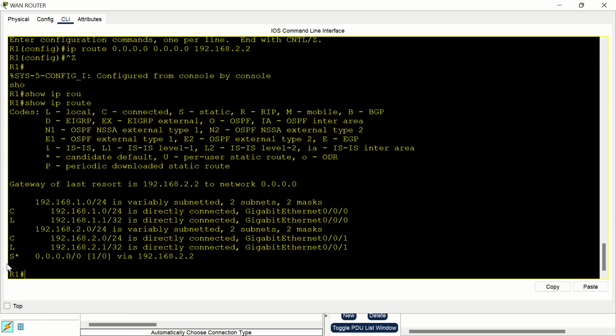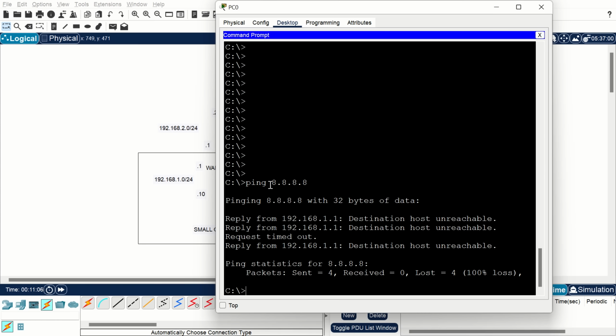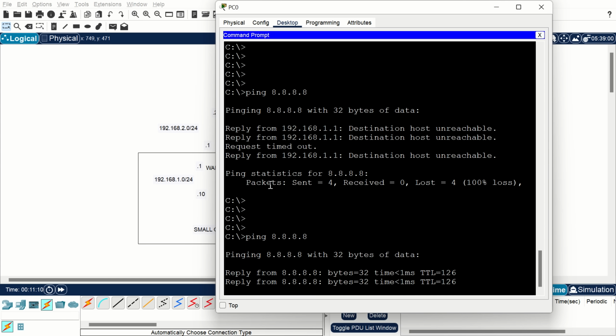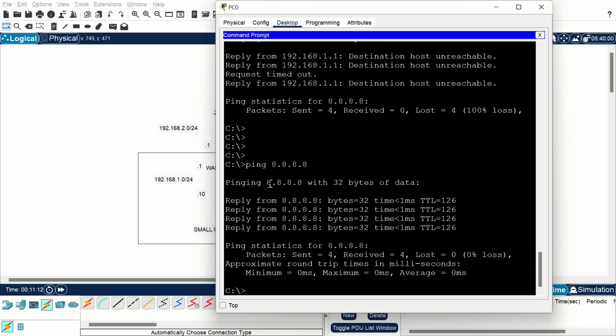Here you can see there is a route available with S star sign and it is pointing to the next hop 192.168.2.2. So let's go ahead and hop onto the PC and see if we can reach the Google server now. Here you see we are able to reach the Google server.